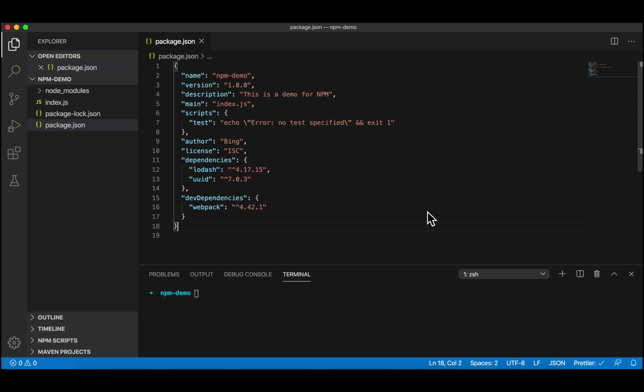Now you have a good understanding of what those numbers are. 4.17.15 means major.minor.patch. Let me talk about this symbol here, this caret. What does this mean? Because when we use npm install package, by default we're going to get this symbol in front of the version number. So what is it? Let me delete this first.